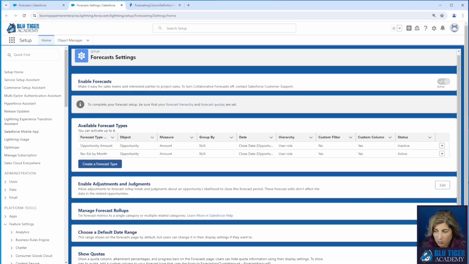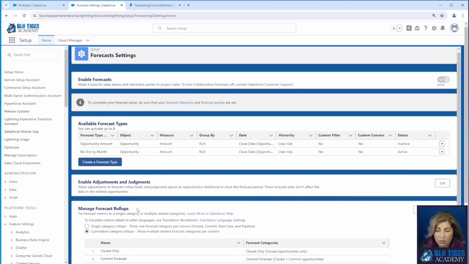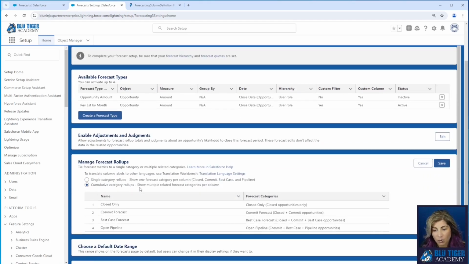Now, the reason why we're doing that is in the Manage Forecast Rollup section, we're using cumulative category rollups. If you're using single category rollups, you won't have to have a crazy formula like this, but we do because our commit forecast includes the closed opportunities. Our best case forecast includes our commit and our closed, so we have to subtract all those out in this formula.